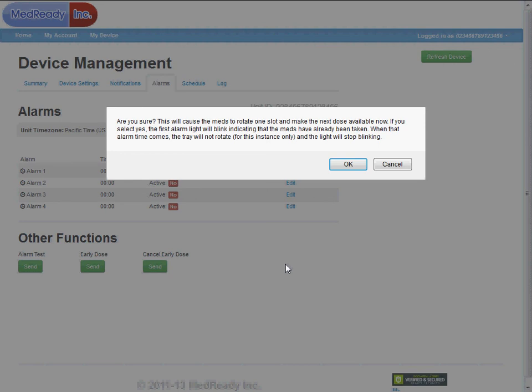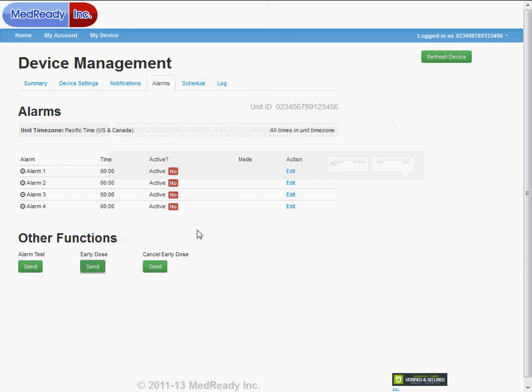When that light's blinking, what'll happen is the next dose, when it comes around, the 6 o'clock dose, the tray will not rotate because it has already rotated. The only thing that'll happen is that flashing light will stop blinking, indicating that the early dose is over. And so the next scheduled dose, let's say it's at 9 p.m., it'll rotate and come into play. Simple as that. Very, very handy. You can do that from afar.